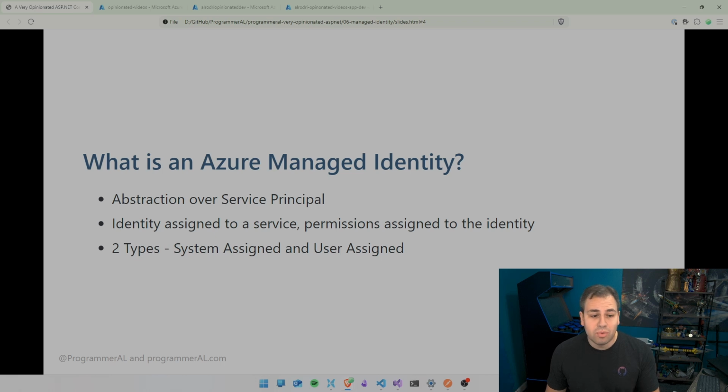For this video and any future demos we're going to be doing, because I'm the one making these and I'm opinionated, we're going to be using system assigned for all of these. So if you care about wanting to learn the difference between system assigned and user assigned, you can go ahead and do that research yourself. We're not going to be going over that in these videos.